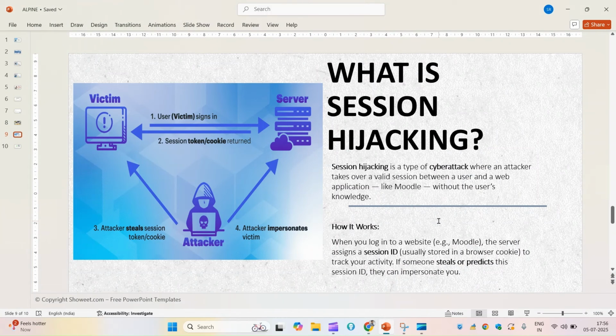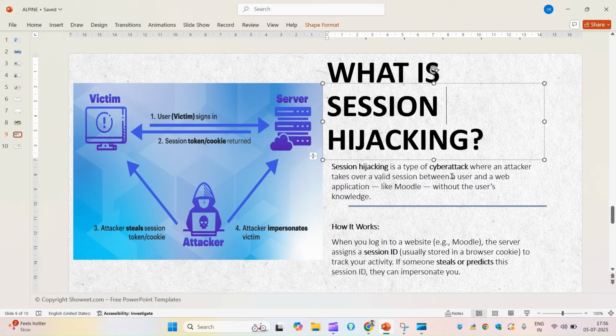First thing, it is a type of cyber attack, where an attacker takes over a valid session between a user and a web application, like Moodle for example, without the user's knowledge. But if someone tries the same concept just for teaching purposes, that is not session hijacking. They can elaborate for you, but if it is done without consent, that is session hijacking. And the ultimate goal is for the attacker to gain unauthorized access to the system.